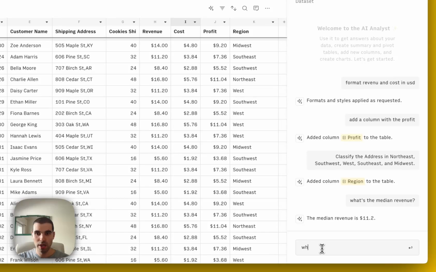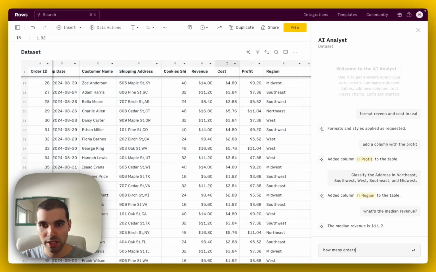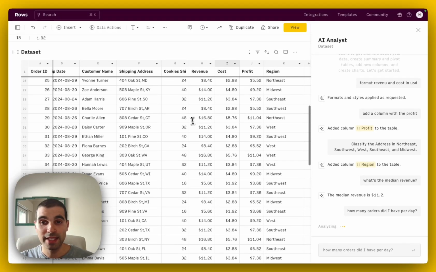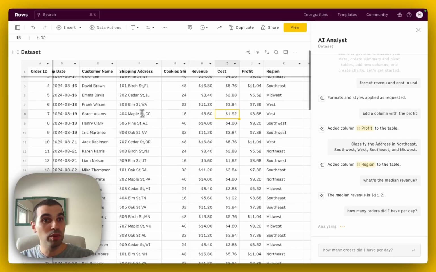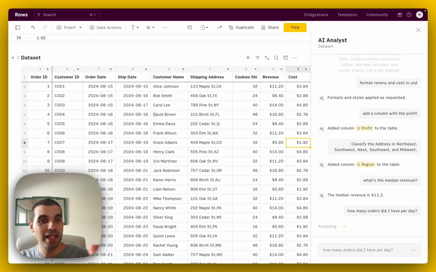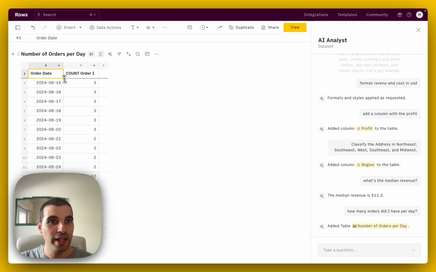So I can ask how many orders, for example, did I have per day? In this case, this is more of a complex reply. So what we normally call a deep dive or a pivot table or a slice. It will take the whole table, analyze it, and output a formula or a table with, in this case, the orders per day. So you see here it is, number of orders per day. Here we have it for every day.